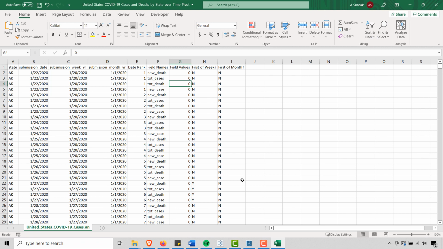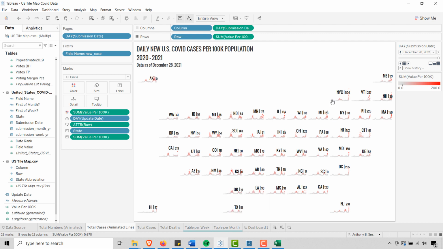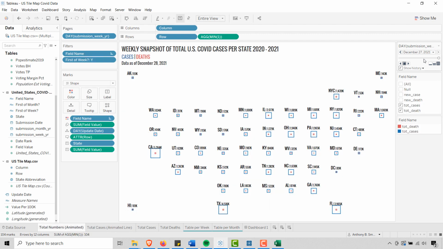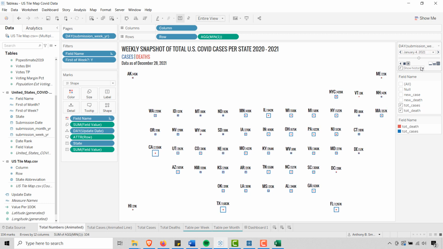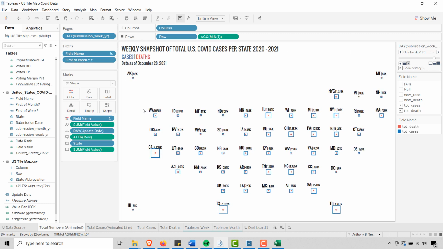So stick around for the next video where I will show you how to build out this tile map. As you can see, this is by week. We use that submission week, and we use this first of week filter in order to build this out. So we've got cases and we've got deaths by state. Again, I'll show you how to set up the data so that we have a tile map, and this will be a nice intermediate project for you.